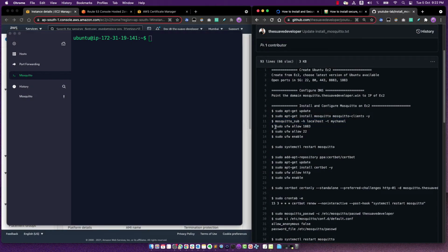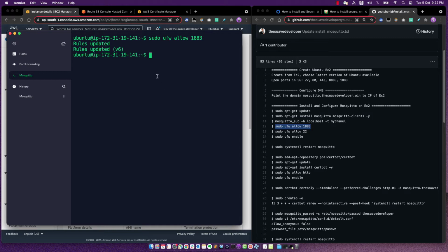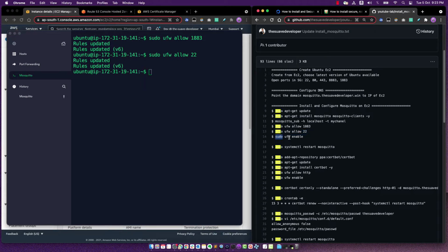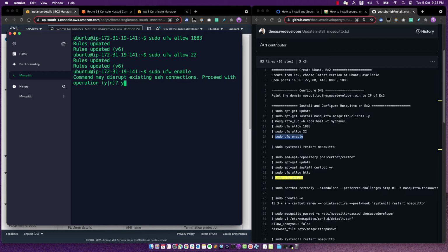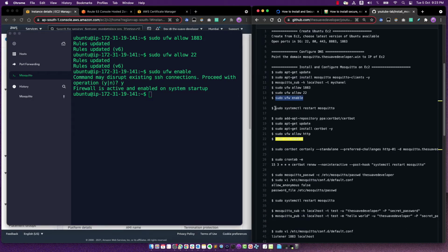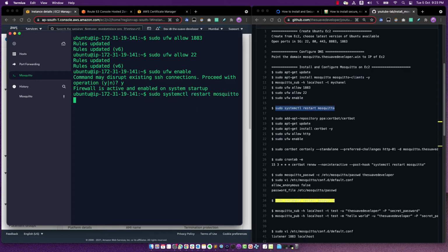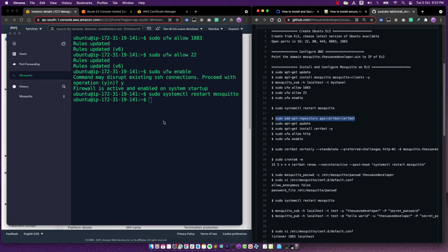Cool. Now we have to allow a few ports on the local firewall. So the first one is 1883. The next one is going to be 22 for SSH, and let's enable the firewall. And yes. Okay, perfect. Now we need to restart Mosquitto to make sure that the firewall is in place. Great.